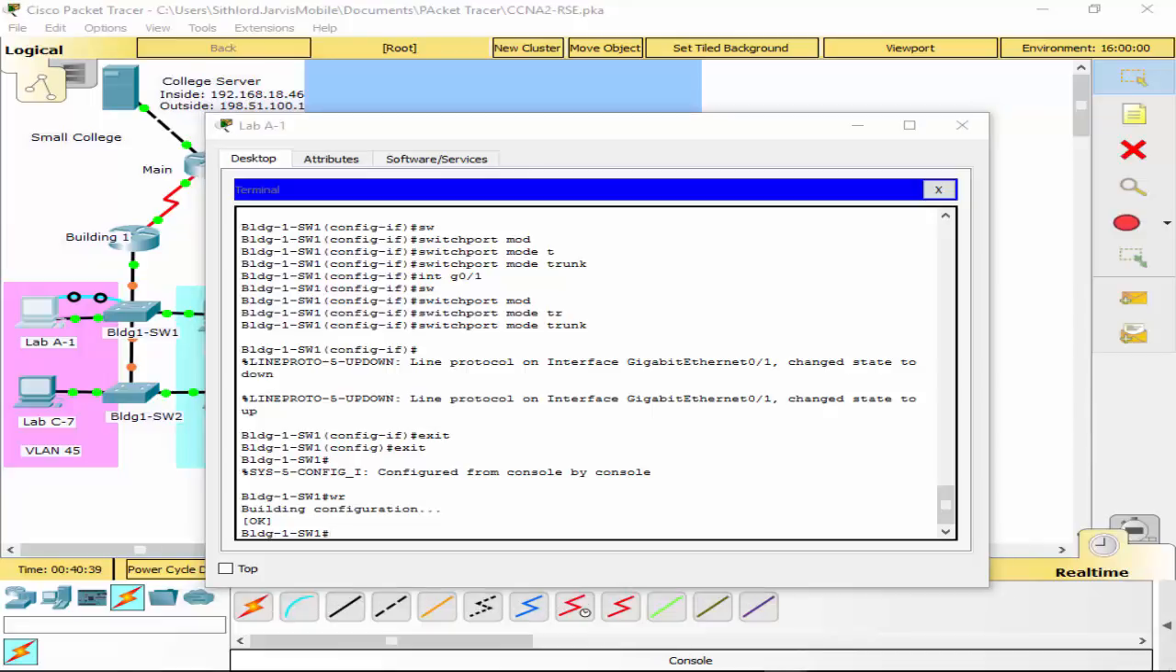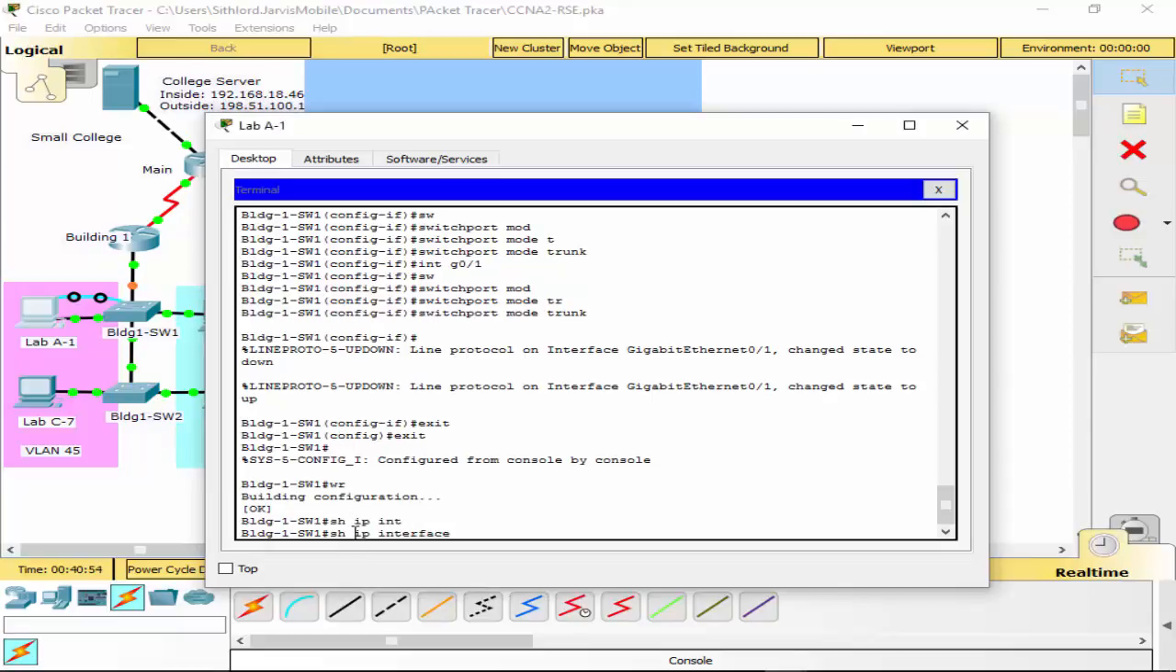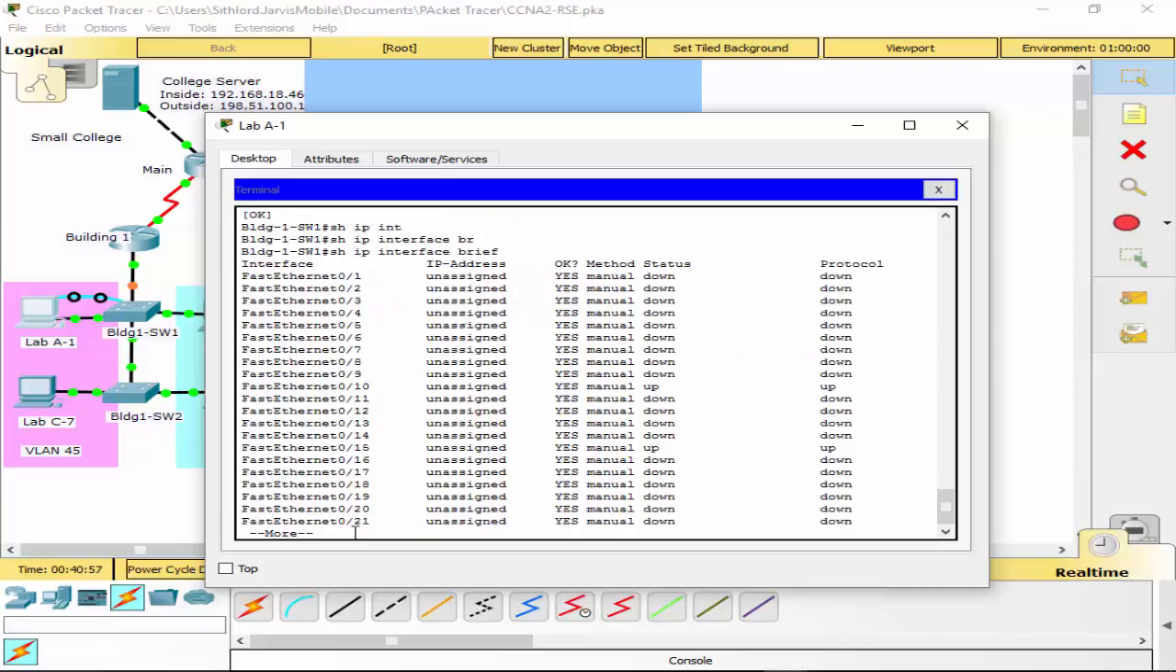Configure ports, assign switch ports shown in the table. We did that. Address 101. The network indicator VLAN table. Note. First address assigned. Yeah, we get it. Configure all unused ports as access ports and shut down the unused ports. Okay, so the easy way to do that is show IP interface brief.